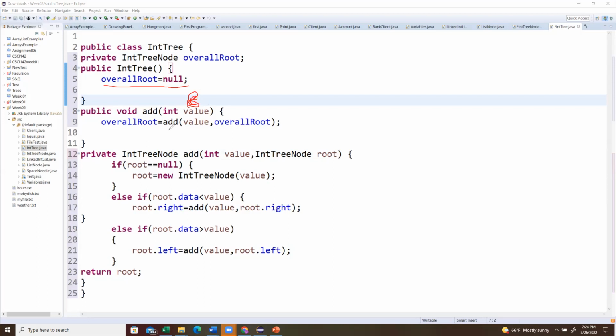So overall root equals to add method, you're passing and making a call. And after this, your control transfers here. Your value is 8 and your root is null, right? Because there's nothing in your overall root, which is empty. And you have said root equals to null.